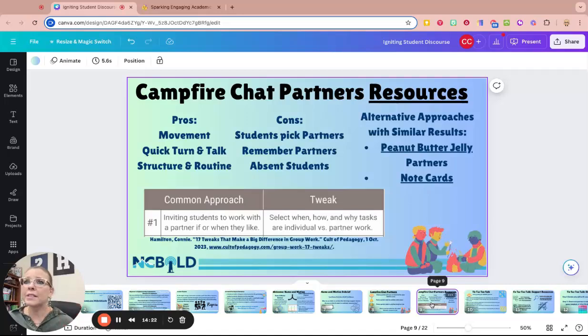I have more ways to debrief this idea on the next slide. So pros is that it promotes a little bit of movement. If their partner's not sitting immediately next to them, that's not a bad thing. They could just get up, find their partner, have a quick turn and talk for a minute, and then return to their seats. It does provide some structure and routine.